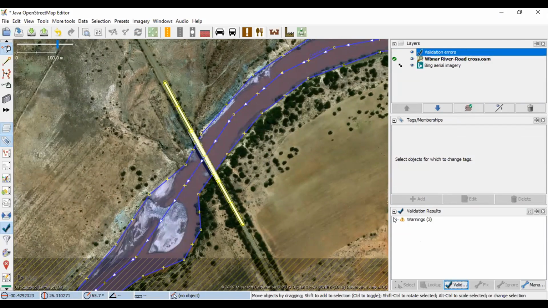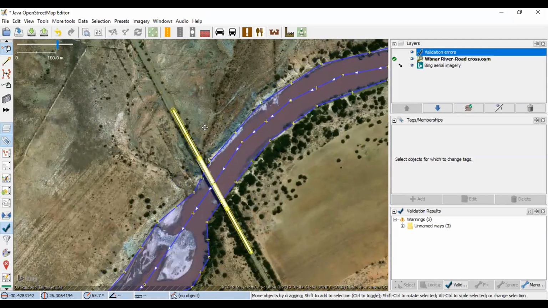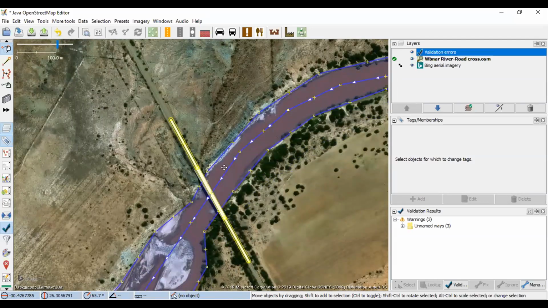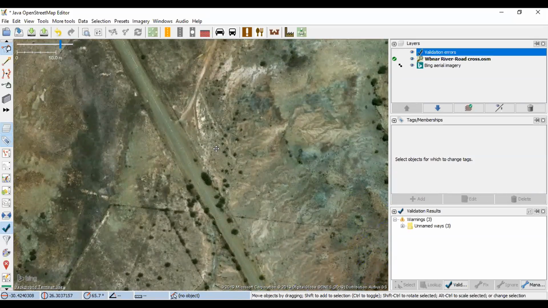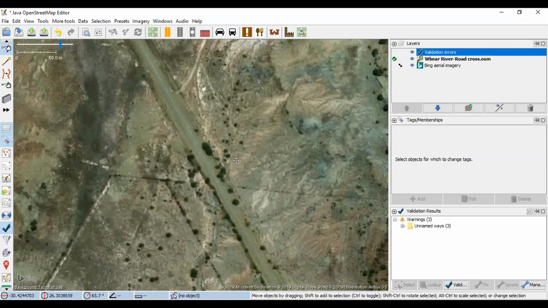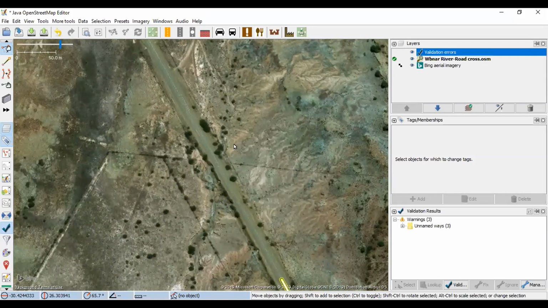It says warnings 3, unnamed ways only. So there are 3 parts to the road, and each part of those is an unnamed way. We don't worry about unnamed ways. I can't see the street signs from here, so I don't know what the name of the road is. Not a worry. But the bridge is acceptable and is very good OSM mapping. We're now going to move on and have a look at the next type of road river crossing. I'm going to put in the stream, press A.